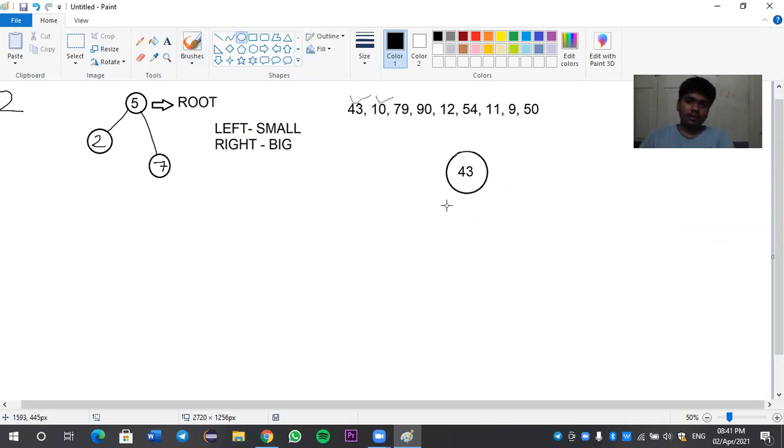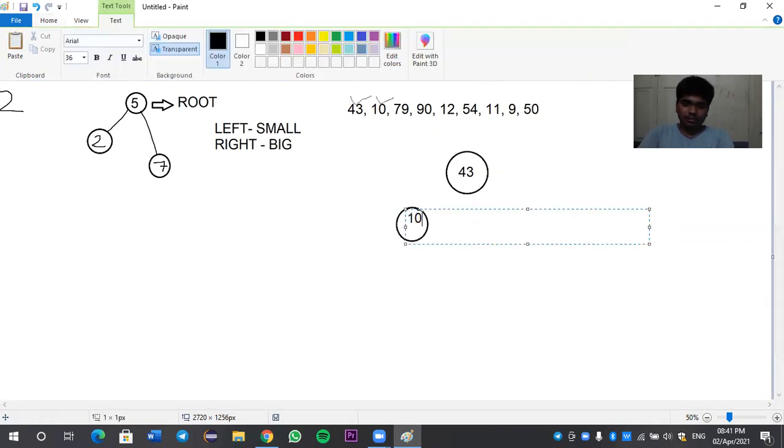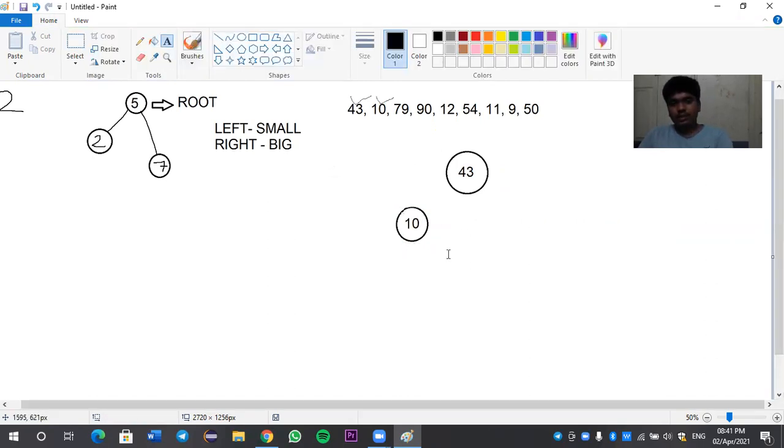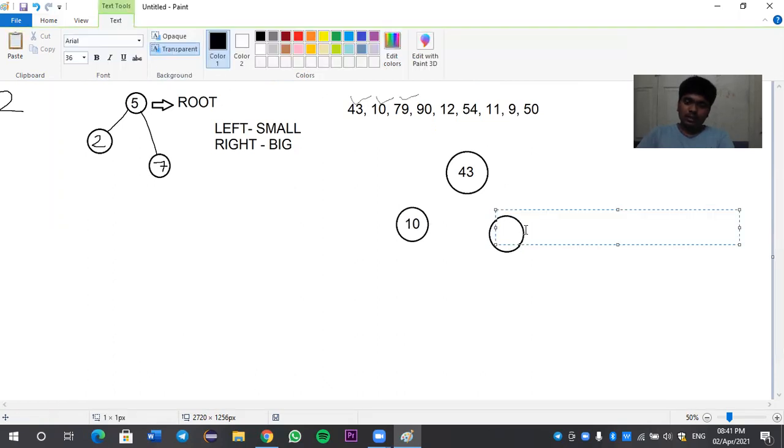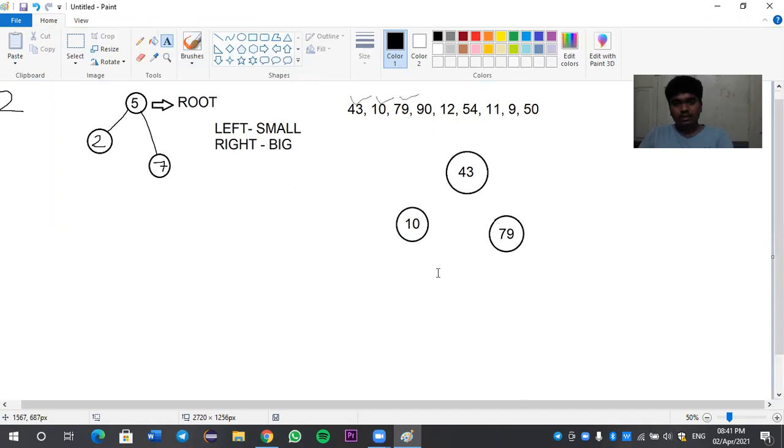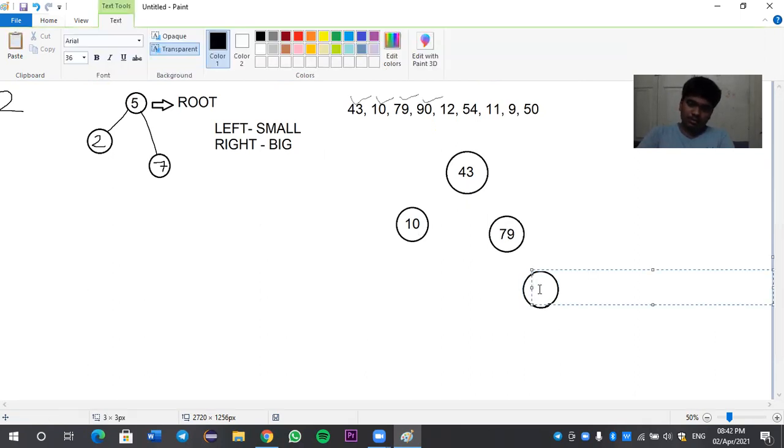As 10 is less than 43, it will be at the left side of the 43. So now I'm writing 10 here. 10 stays at the left side of 43. And then comes 79, which is greater than 43, so it will stay on the right side. 79 stays at right. And then comes 90, which is greater than 43 and also greater than 79. So it stays at the right side of 79. Let me give the value here.